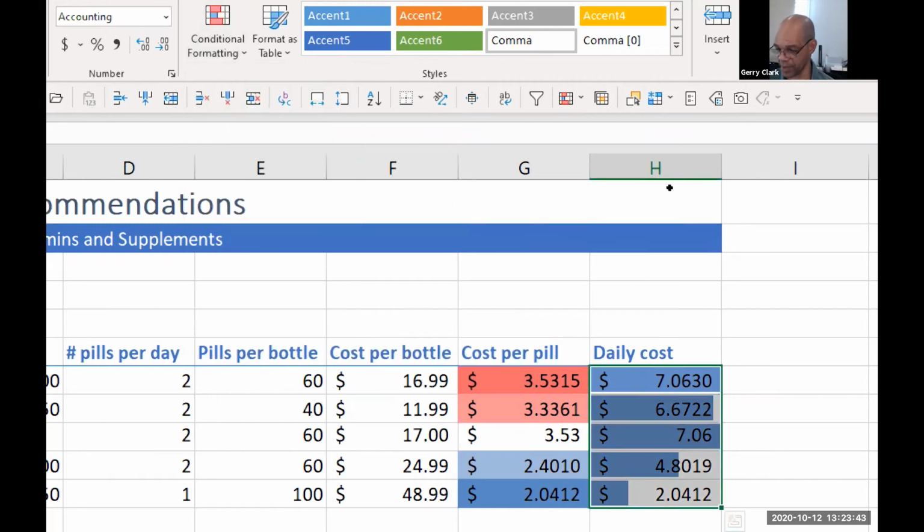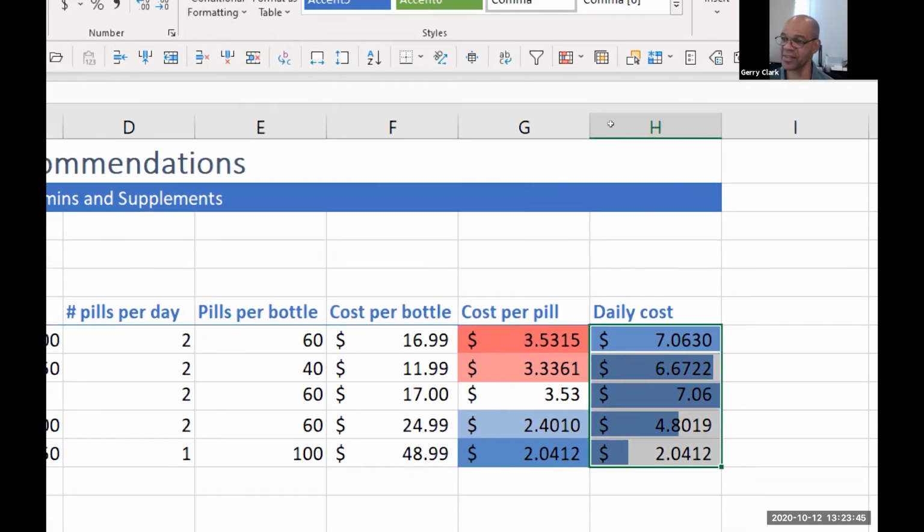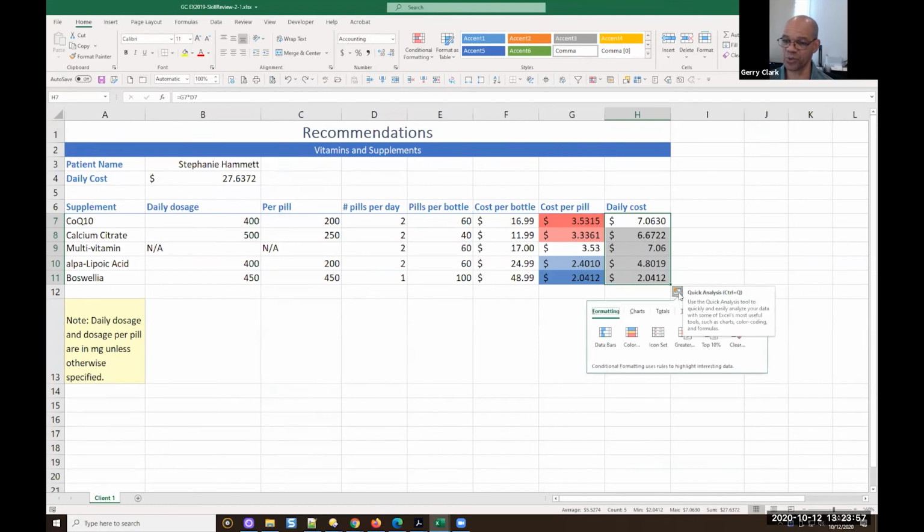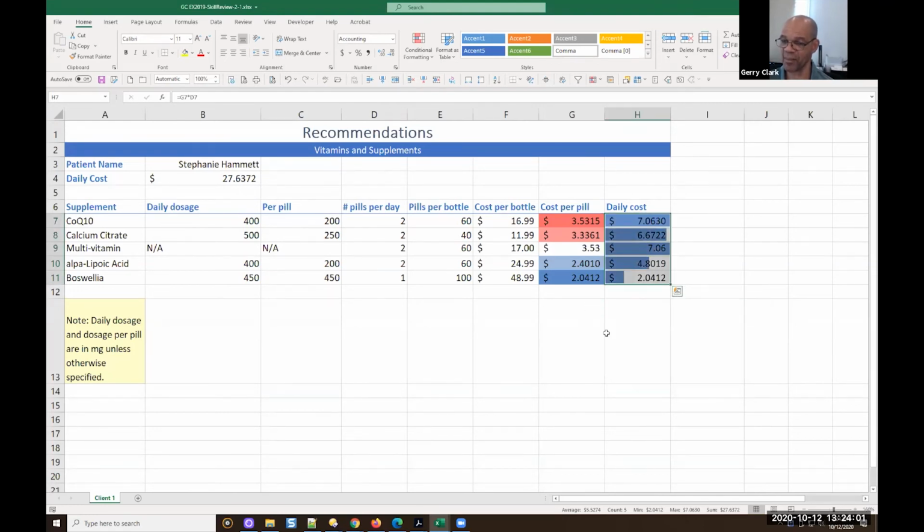I'm going to just undo that. So I did this the long way, the normal way. I'll just mention that the book did this a different way. Let me undo that real quick. They used the quick analysis tool, and they came right here to data bars, and data bars automatically puts in that blue one too. So there's nothing wrong with that.